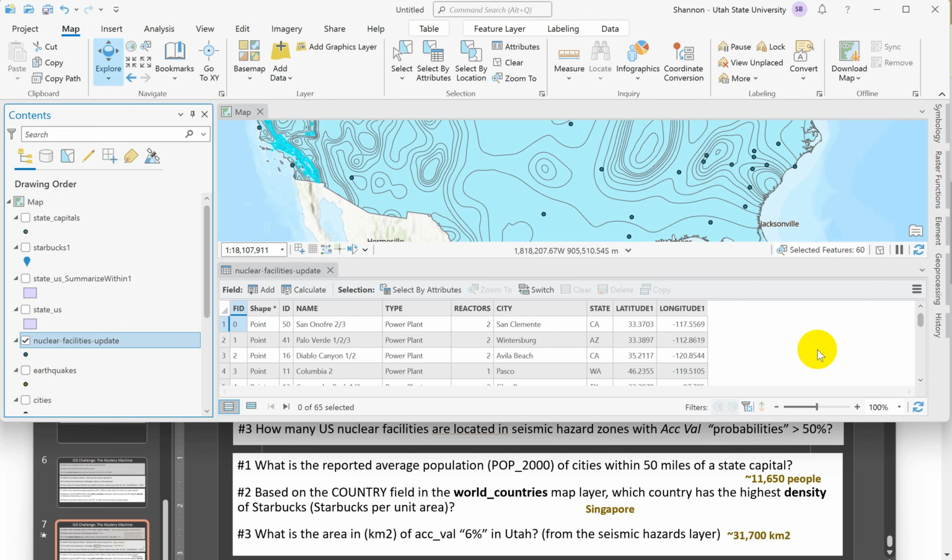All right, part three, and here comes the big money. Question one, what's the reported average population of cities within 50 miles of a state capital? Wow. So first of all, let's see if we have a data set that has state capitals. Ooh, we do. That's good.